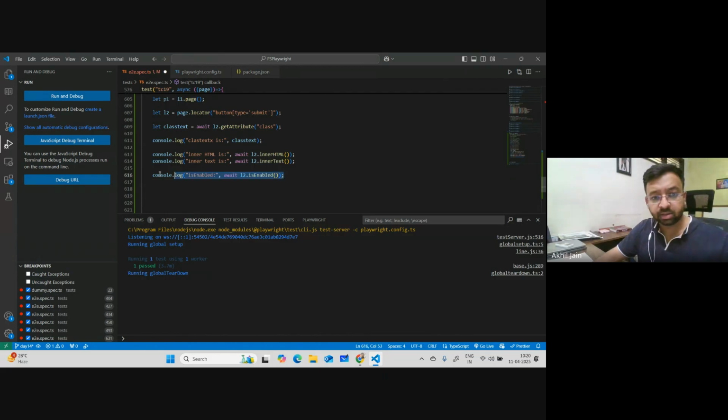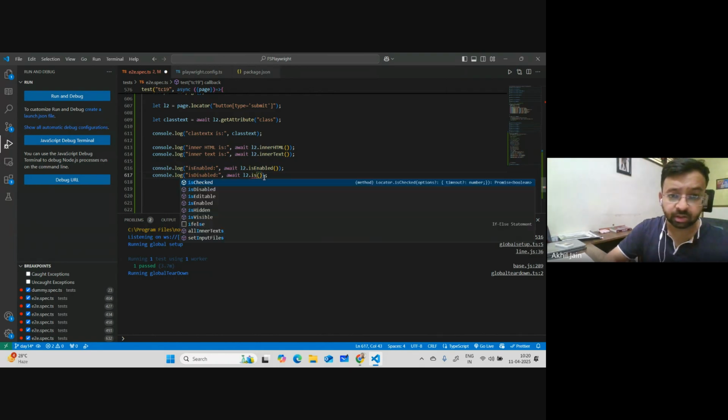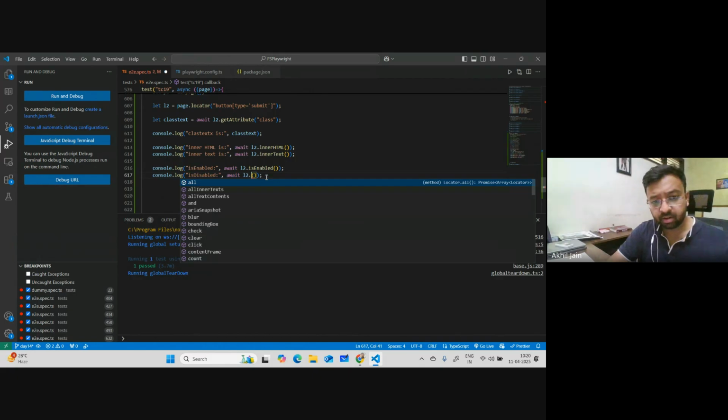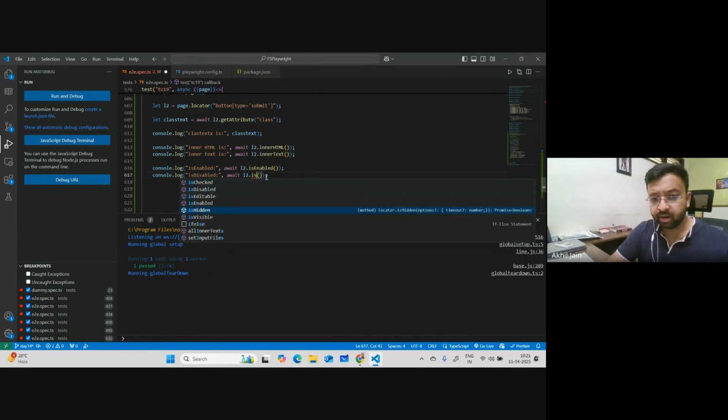And let's just check it. Is disabled also, right? It should give the opposite of it. Is disabled, and so on. You can check a lot of other properties also, like is hidden, is visible. In all of that: hidden, visible, enabled, disabled. Again, depending on your context, you can choose any of these.